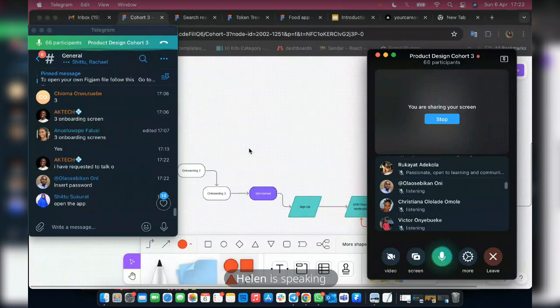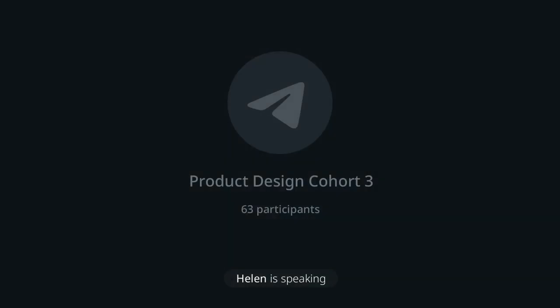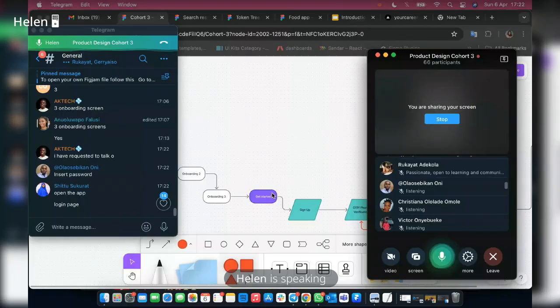Login page, where do you think the login page should come from? Should it come from the onboarding screen? Should it come from the sign up? Should it come from get started? Should it come from OTP? So where do you think the login page should come from?